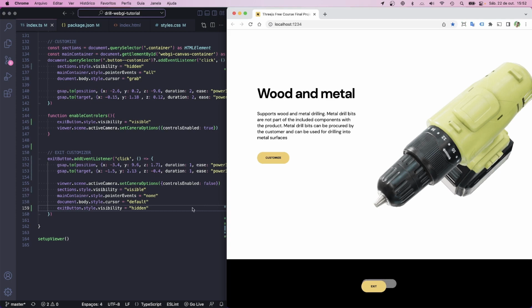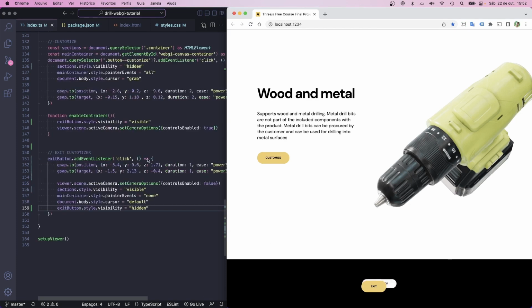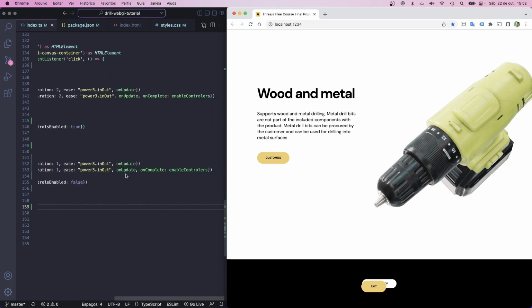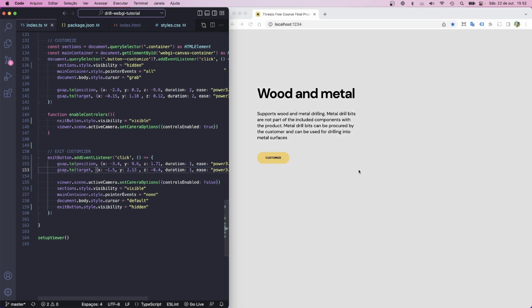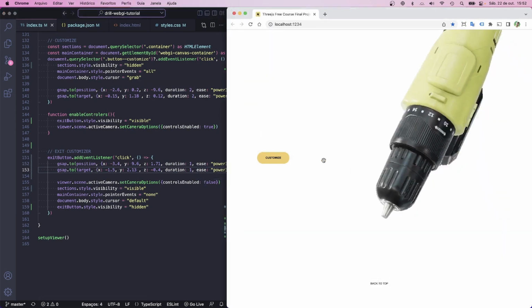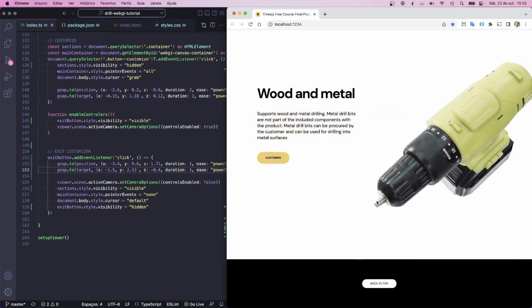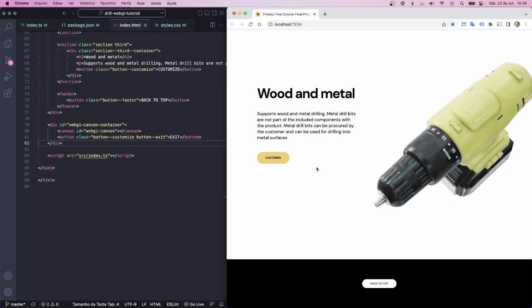Yeah, I can see it because on complete of this animation, I still have the enable controllers. So the button is back again because it is calling this function here. For this animation, I don't need the on update controllers here. So let's save. And now on customize, you can see the animation. On exit, the button has gone. So now everything is working and we are ready. And now let's finally create the configurator.